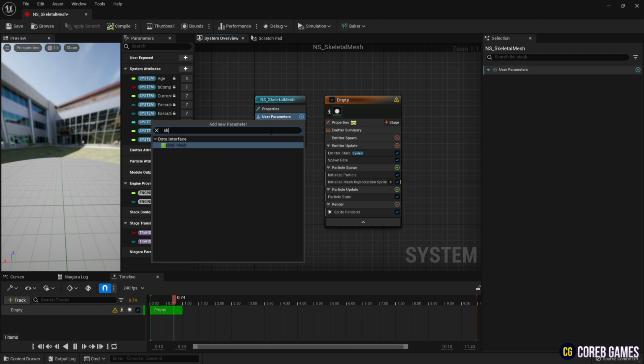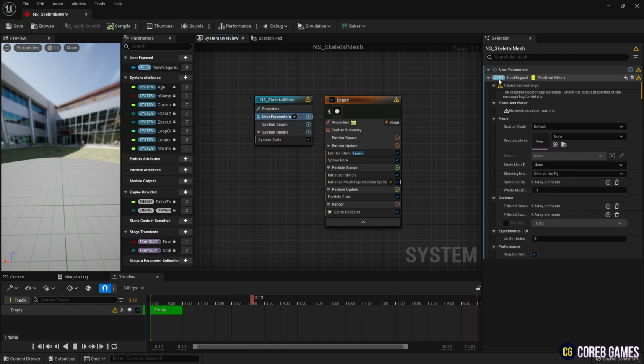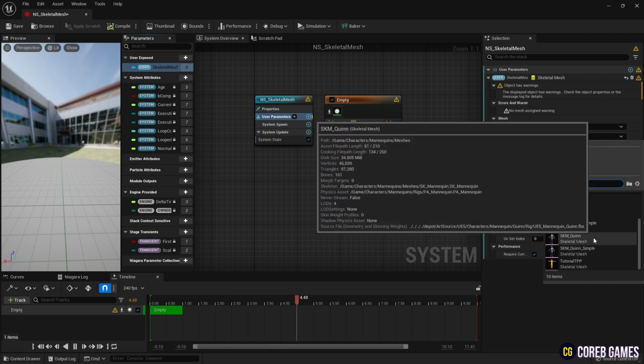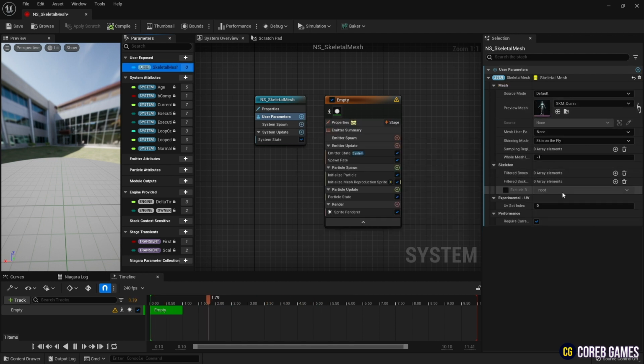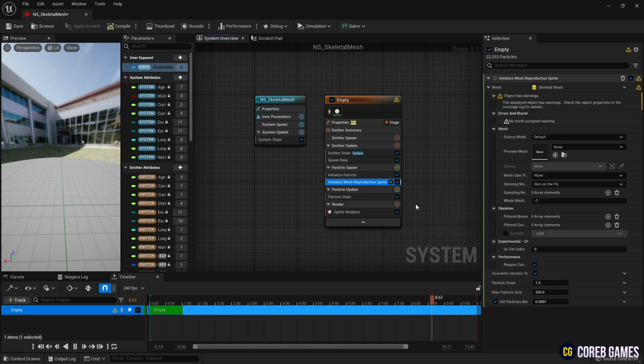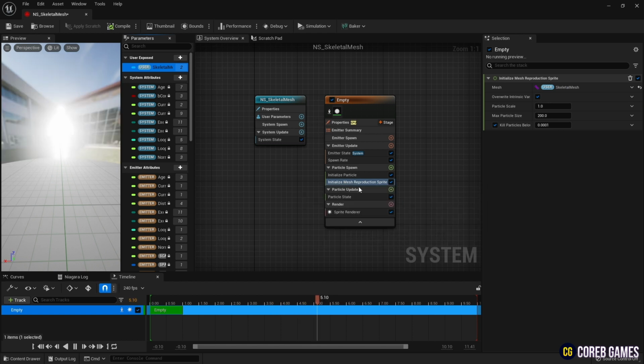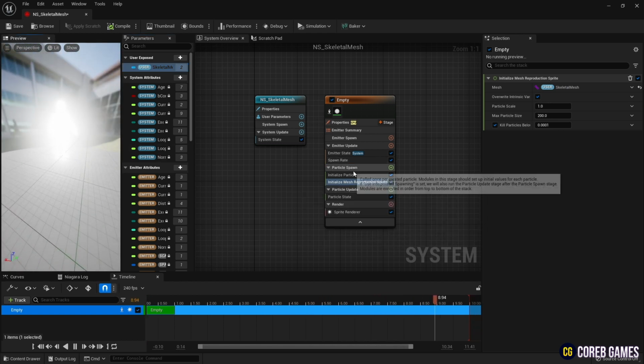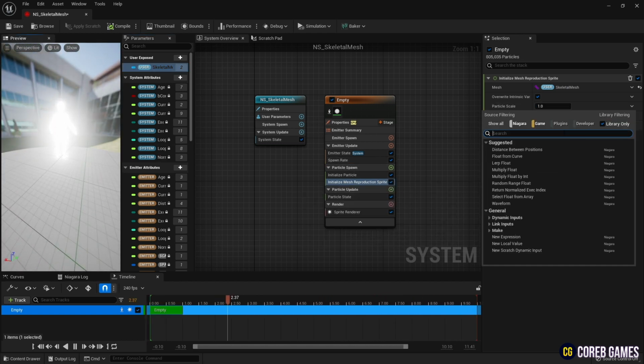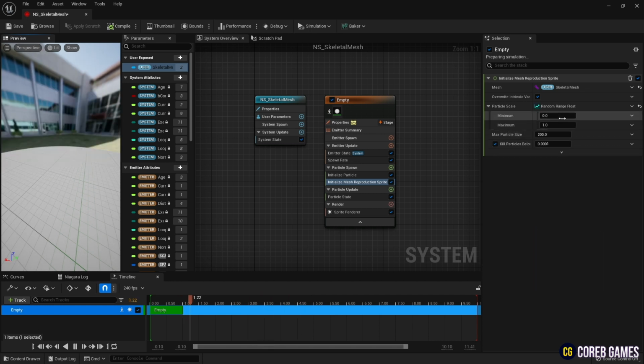And then create a skeletal mesh in user parameters. After setting the mesh of the character to be applied to the skeletal mesh, apply it to the mesh of initialized mesh reproduction sprite. And reduce the particle size by applying the random range float to the particle scale.